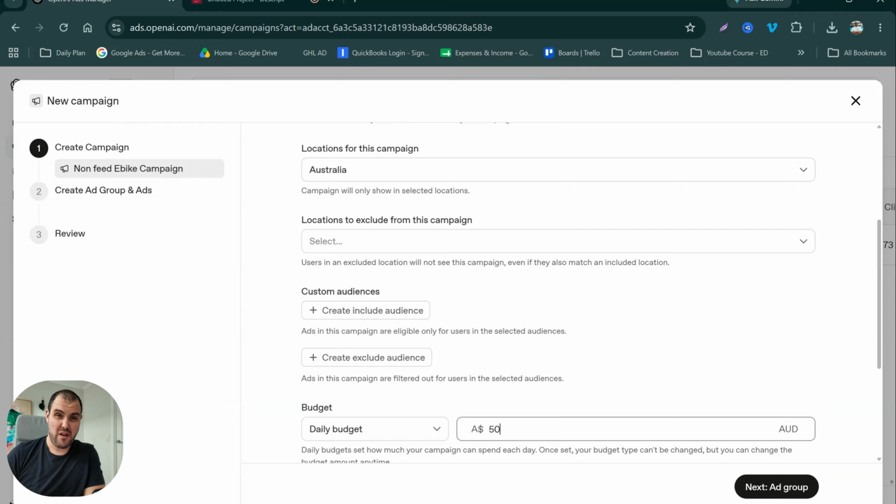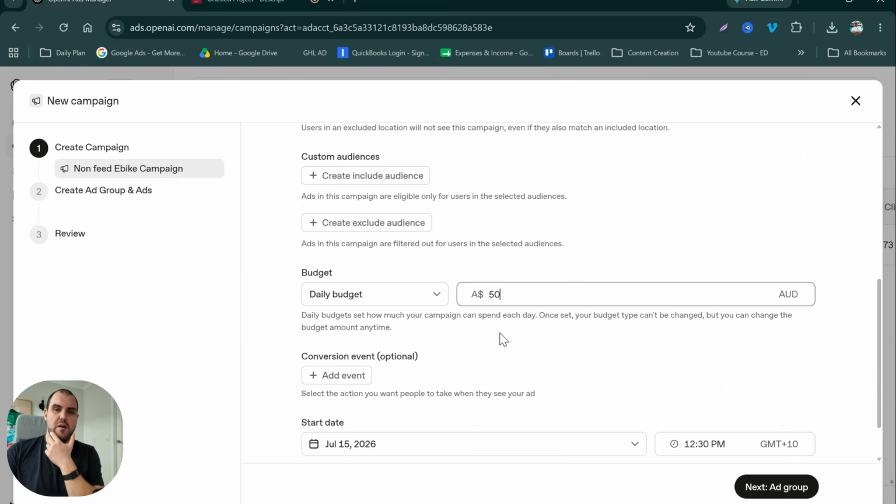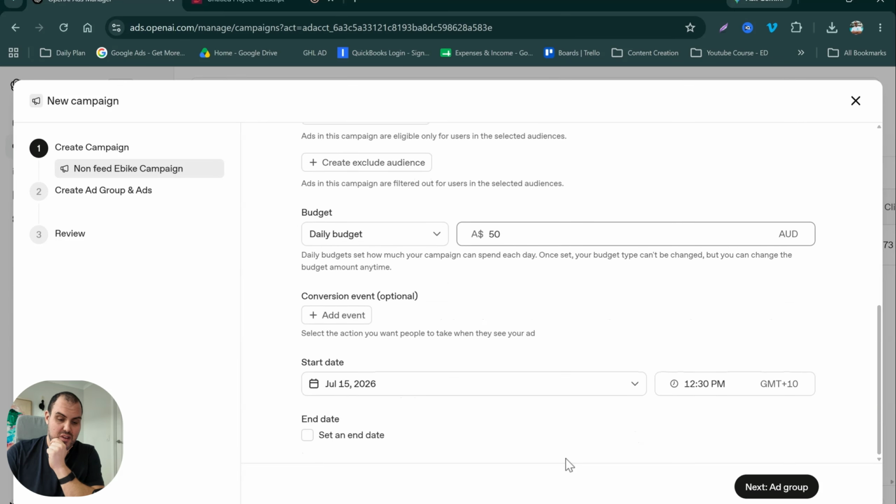And in Australia, it seems to be around $4.50, very expensive per click, I would say, for e-com, generally speaking. So if you think about that, $4.50 a click, you're only going to get just over 10 clicks per day, which is not a lot, right? You can set an end date. I never tend to set end dates unless there's a promo campaign. So now these are the campaign settings. Let's go to the ad group settings.